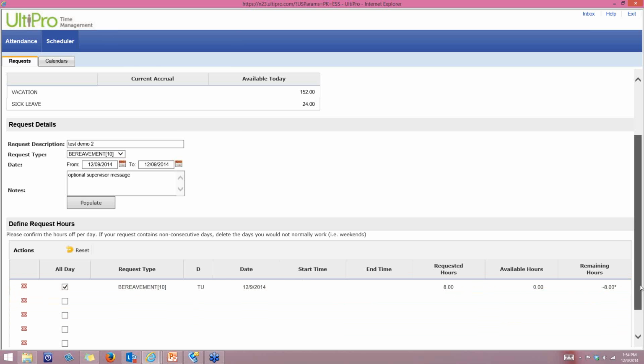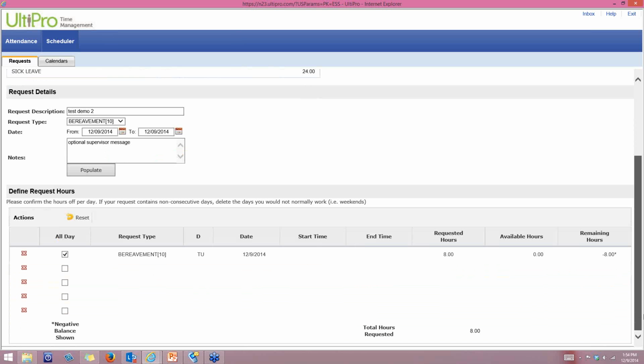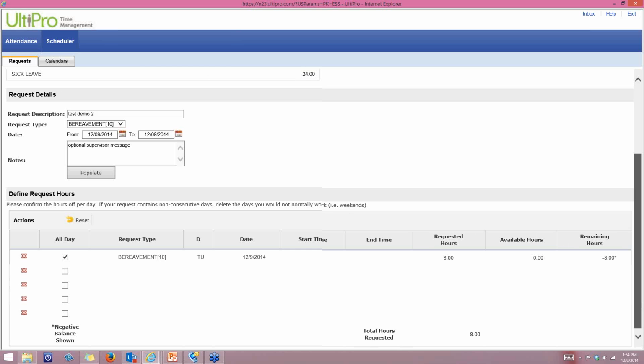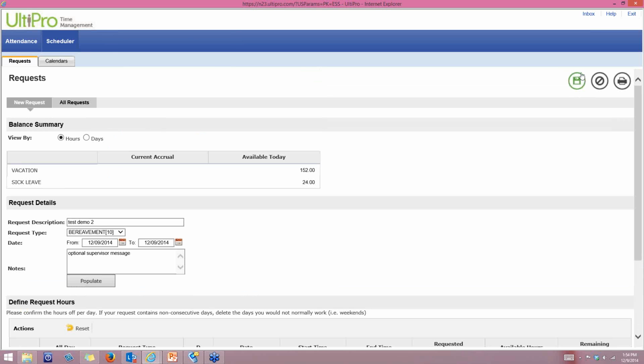Now, you're not complete yet. The last step of requesting time off is scrolling back to the top of the page, and you must hit the Save button. When you hit the Save button, you'll receive notification that your time off request was submitted successfully.